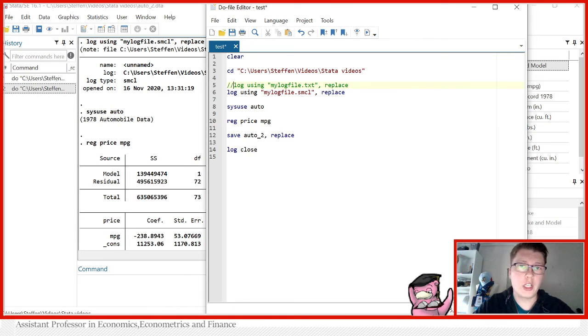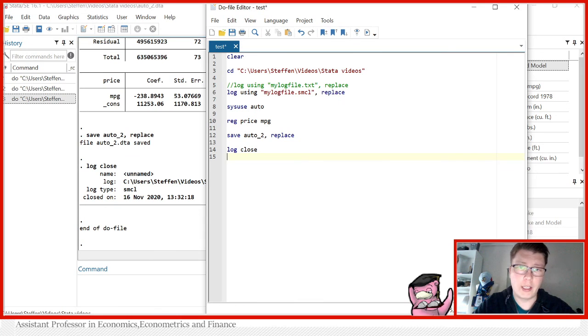So of course I can use a comment just to comment this out and I can rerun my command. And indeed, why can I rerun it without issues? Because I used comma replace here. This is the simplest way a log file will work.